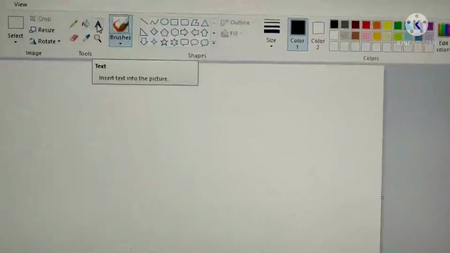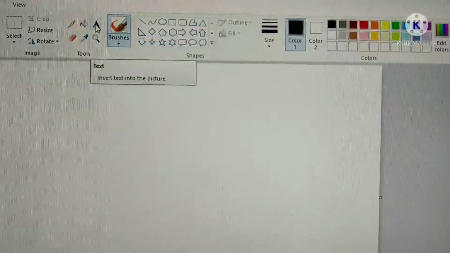Next is the text tool. It helps us to insert text into the picture.